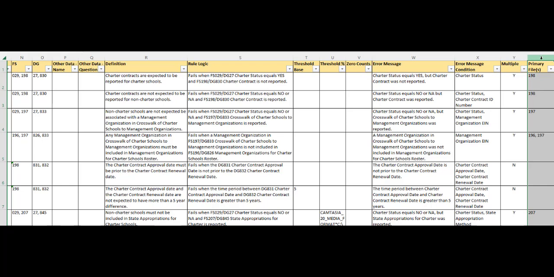Column Z is titled Primary Files and is used when a business rule uses data groups from more than one file specification. One or more of those file specifications is the primary file specification.